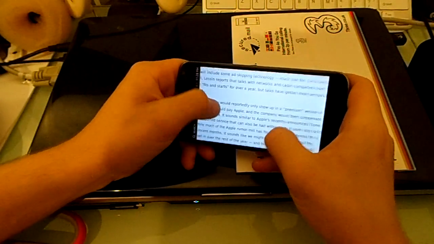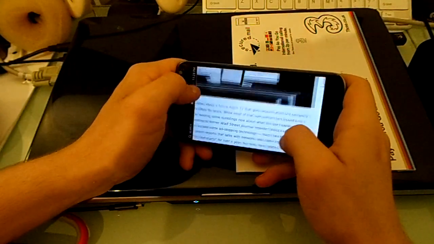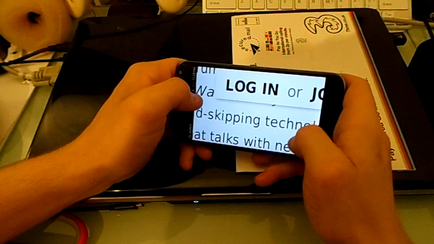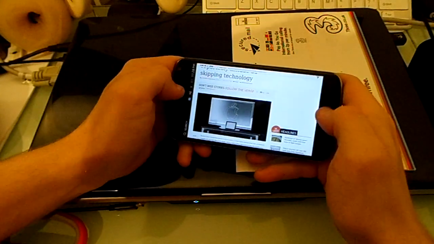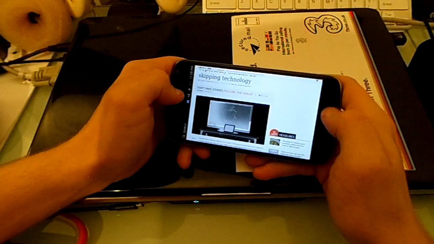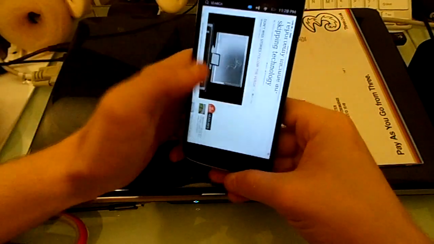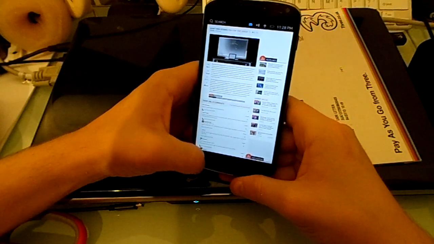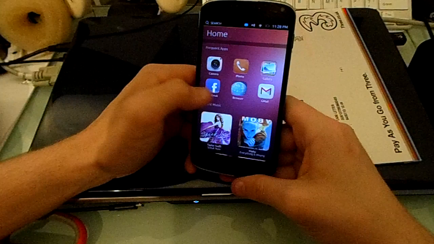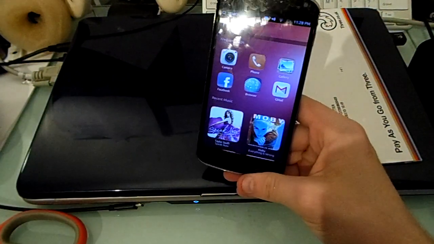Look at that pinch to zoom. It's definitely buggy, because, like, this is still most certainly beta. Without a shadow of a doubt, this is still most certainly beta. But it's usable. There's definitely no other way around that.